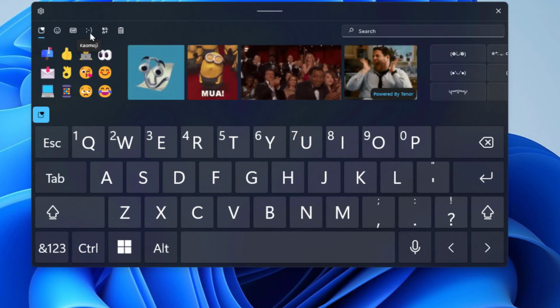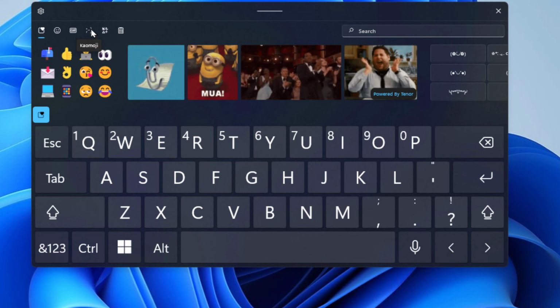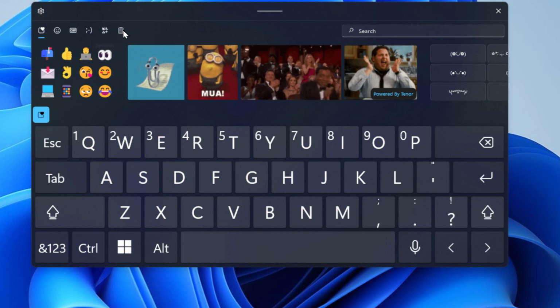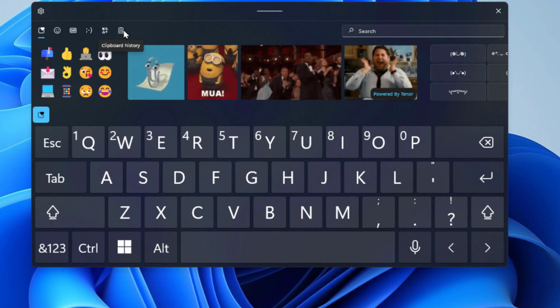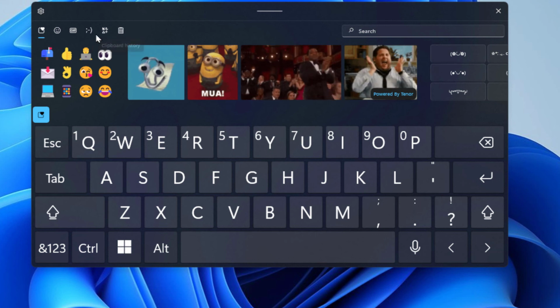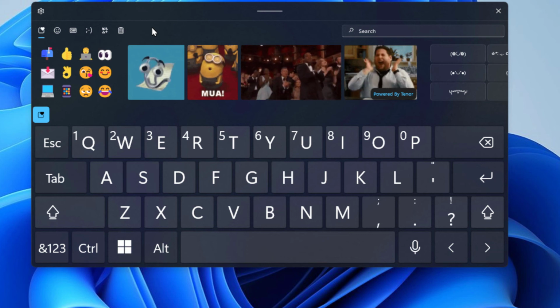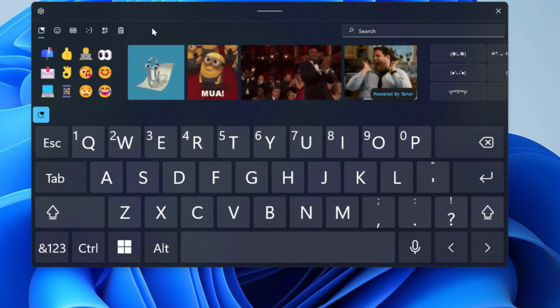I'm going to click on the kaomoji. It also gives you symbols, and also gives you your clipboard history here. But that is how you bring up emojis on the on-screen keyboard in Windows 11. Thanks for watching.